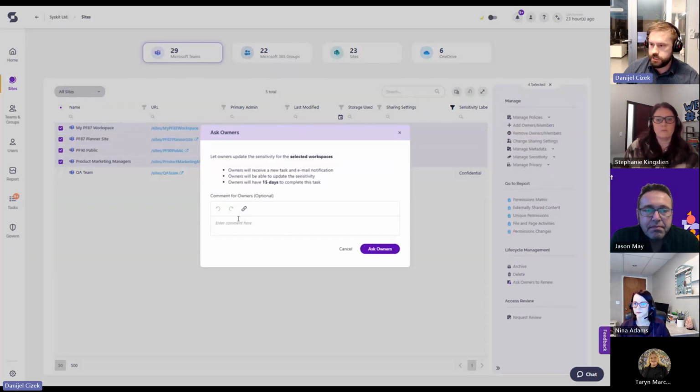So if I focus on this, they will get a task. They will get 15 days to complete the task. I can leave them a comment: Please feel free to enter the sensitivity. This is important for me as an admin to understand what should be done with this workspace. And I can ask the owners, and they will get a task to fill this in for you.